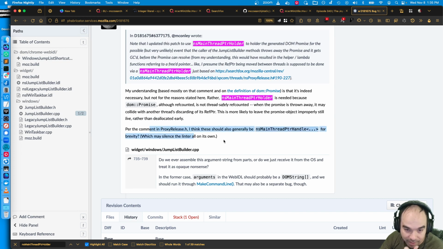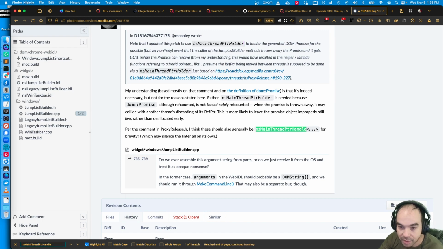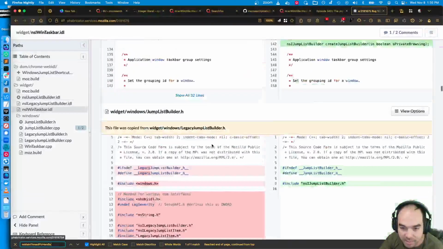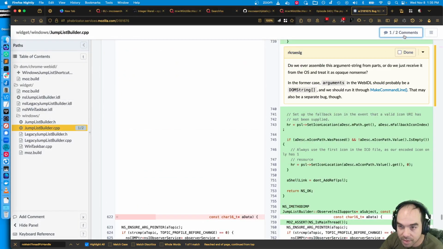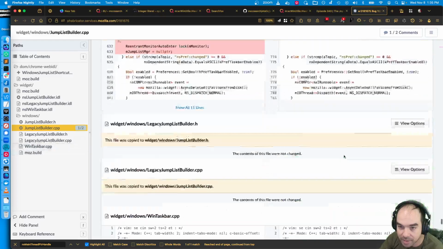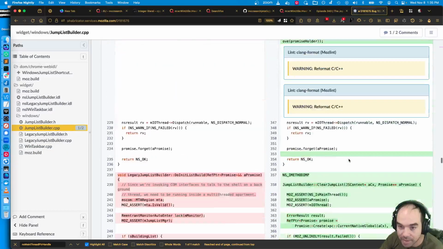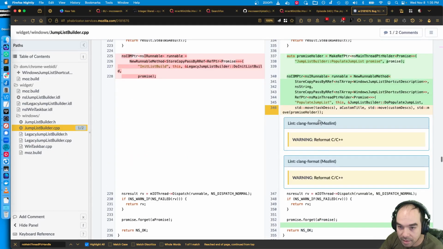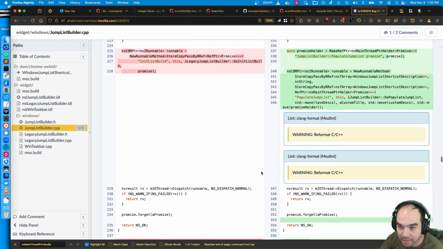Per the comment in proxy release, I think these should also generally be NS main thread pointer handle, open angle bracket, less than sign for brevity, which may silence the linter all on its own. And then there's a question here, which we should probably try and answer. So yeah, the linter got very upset at some point. Let's see where the linter is complaining. Yeah, the linter is complaining about formatting.